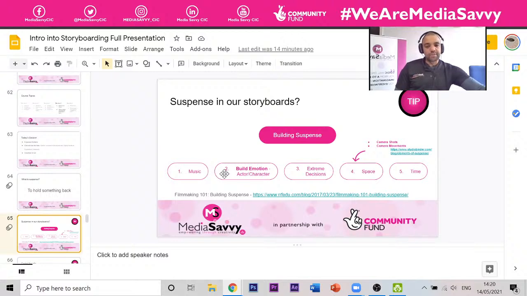We talked about emotion, building emotion within that scene, and we touched on that a little bit last session. That is really important when it comes to building suspense: building the emotion with the character, understanding a little bit about the character so you know what's at stake within the story, and building that emotional connection with the audience as well.